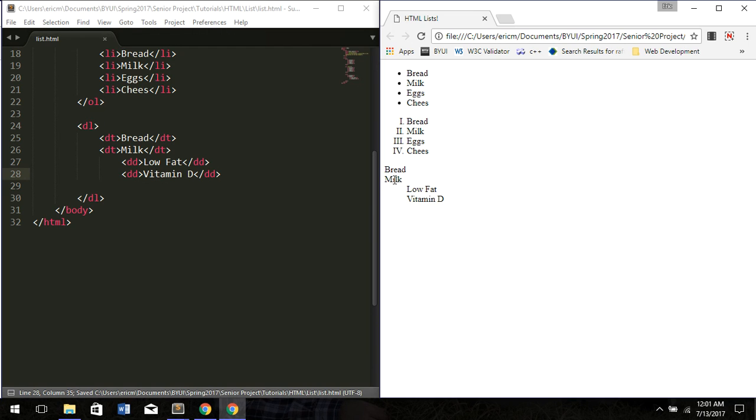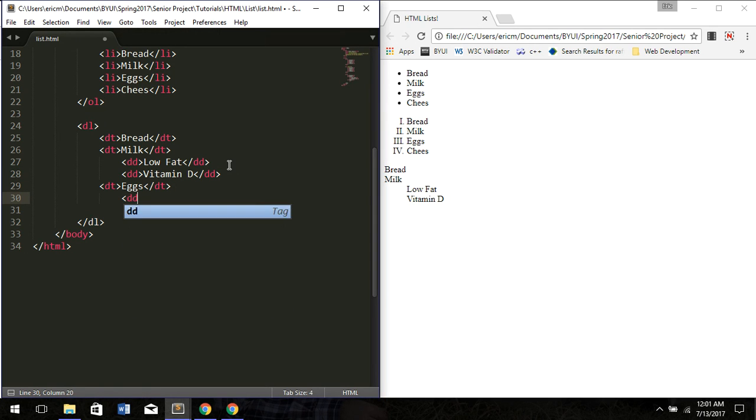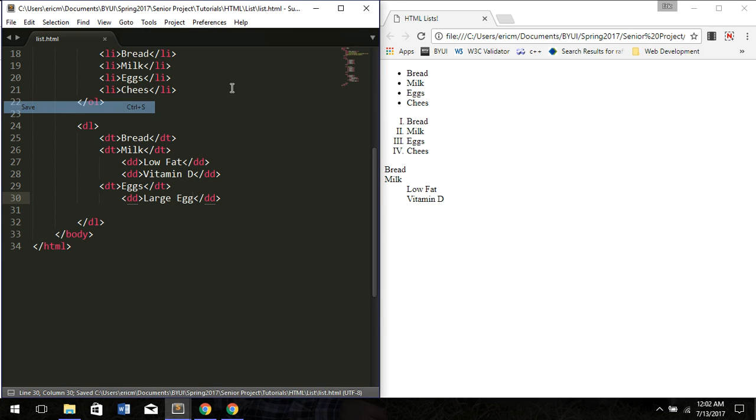As you can see, we now have a list of bread and milk, and the milk has a definition of low fat and vitamin D. Let's go ahead and create one more definition term. Let's call this eggs. Let's give eggs a definition with the dd tag, and let's give it a definition of large egg. Go ahead and save the file, refresh. Now you can see we have a list that has a term of eggs and a definition of large egg.